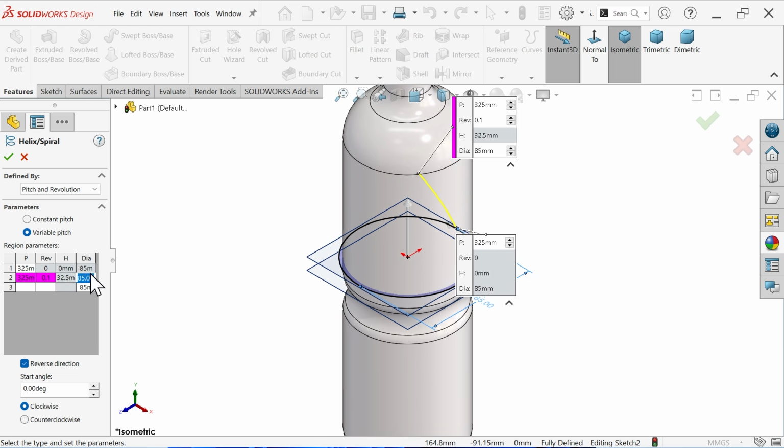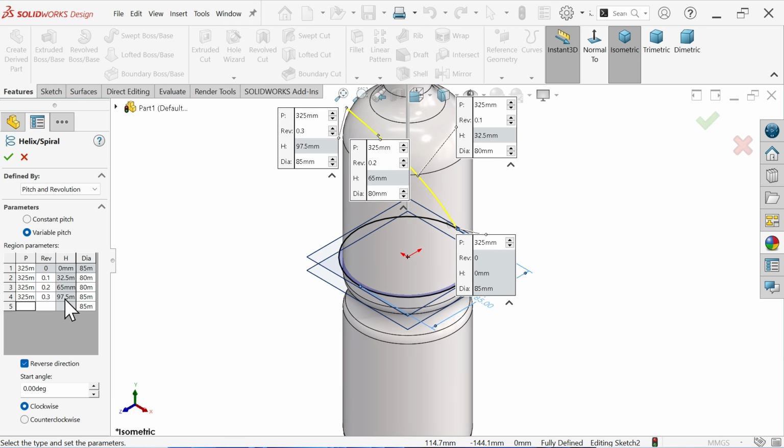Now this diameter 80. Here I am going to change diameter. Now let's third one 325. Revolution 0.2 and height see 65. This one, second one, third diameter 80. This is important, then only we will get this curve. The fourth one 325, height 0, pitch revolution 0.3, and this is by default you will see, and this diameter 85. Okay, these four number of things we need.